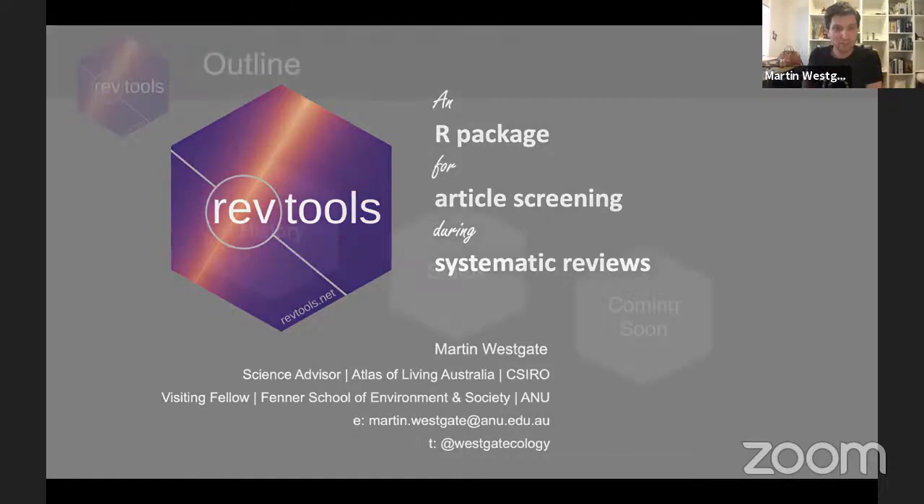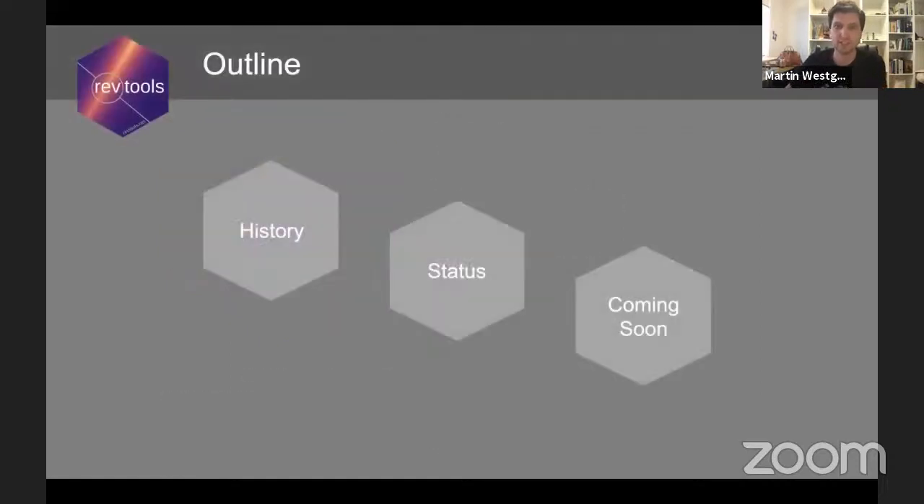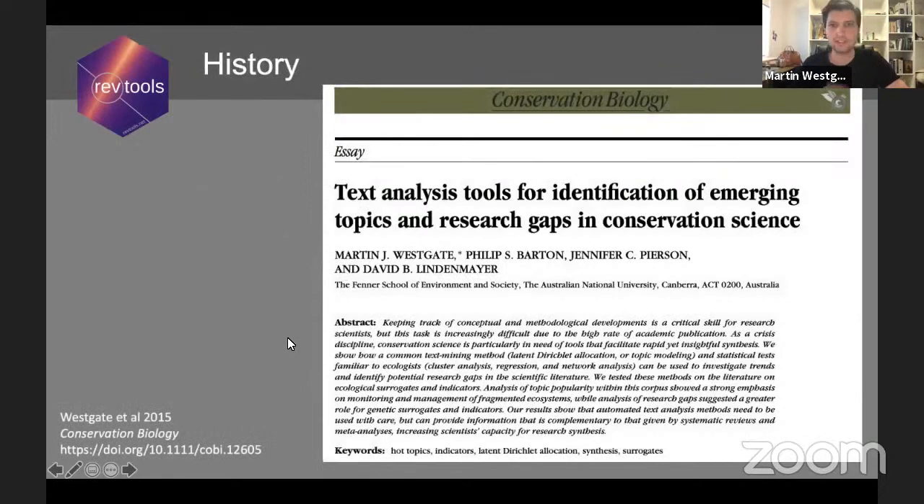So I'm here to talk about revtools, which is a piece of software that I wrote for screening in R. And I'm going to talk through the history and the status as it is now, and give you some hints of what's coming in the next release. So, interestingly, this is moving without me, so I'll have to keep up.